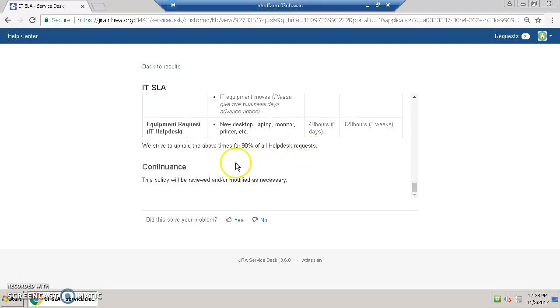As for continuance, we will continue to review these policies and modify them as necessary with leadership approval, and we will remain in constant agreement with these policies. So if you do see any catastrophic issues with our agreement, please report them to your leadership so that they can be discussed with the IT team and we can address them accordingly. That's all for this video presentation.